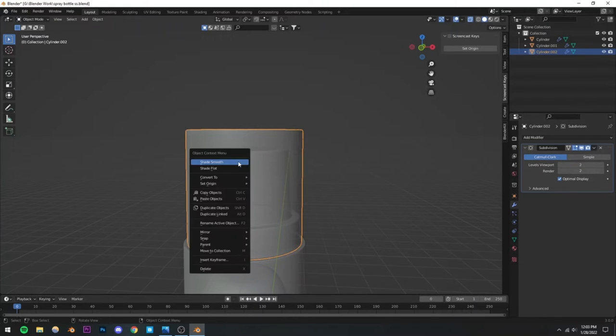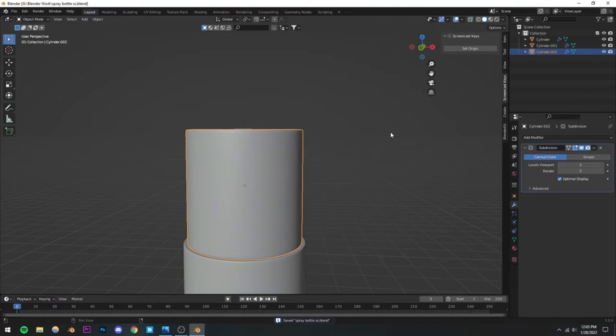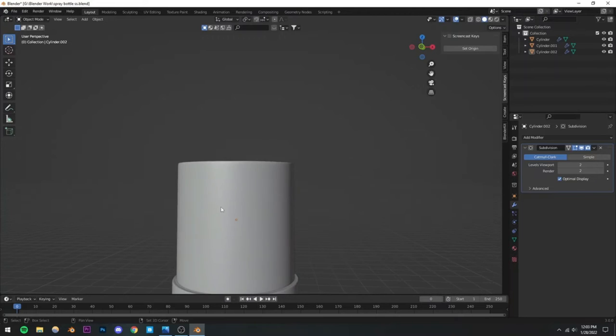Yeah, just two should be good, and shade smooth, because render times matter as well, and you should care about them as well. Anyways, apart from that, I think it's pretty good.